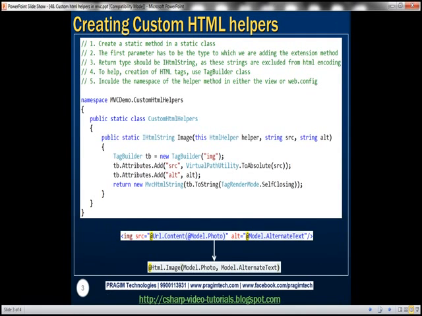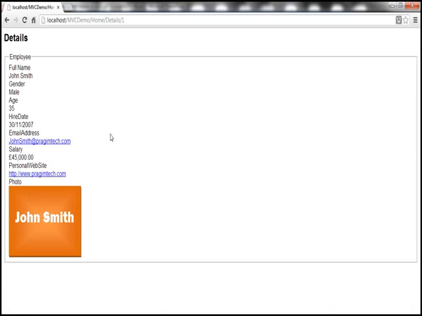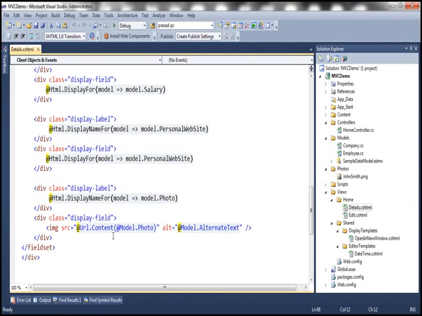Notice that at the moment when we navigate to the details view, along with the employee's personal details, we can also view his photo. And to render this photo, if you remember in part 47, we used the image tag and specified the source and alt attributes. But this is a bit complicated. We don't want any sort of complicated logic within our view. We want to move this logic into its own HTML helper.